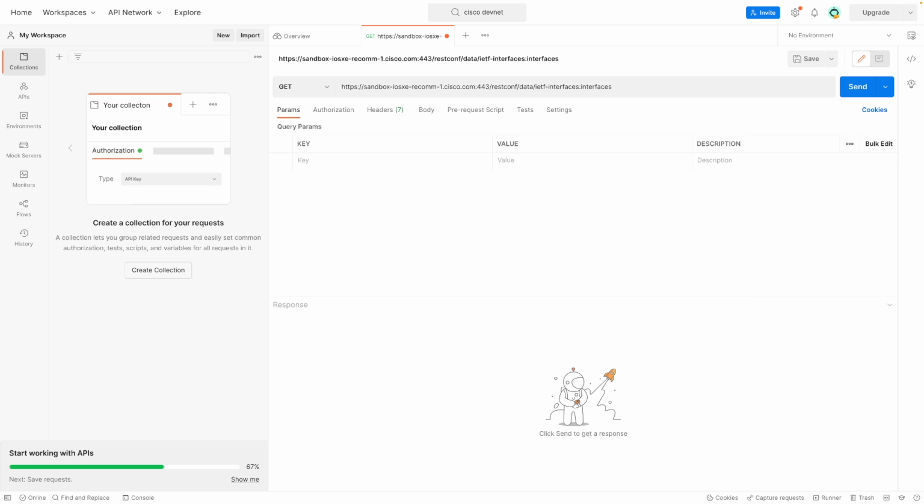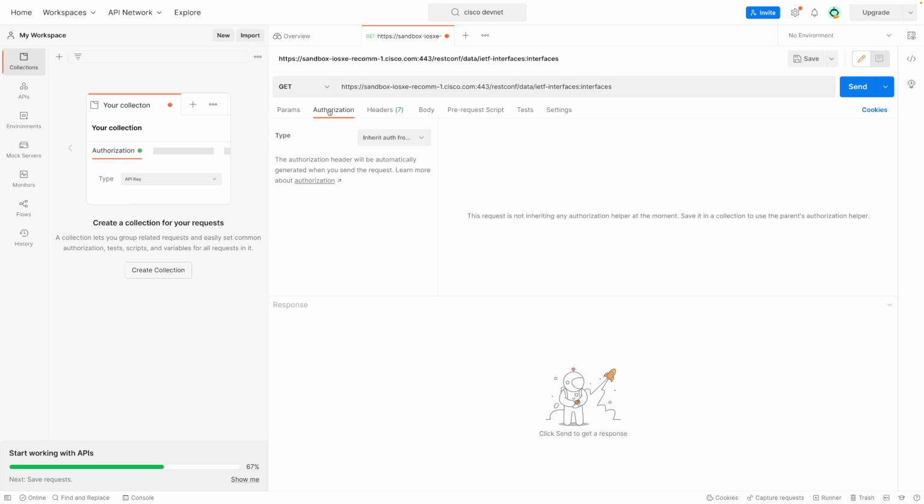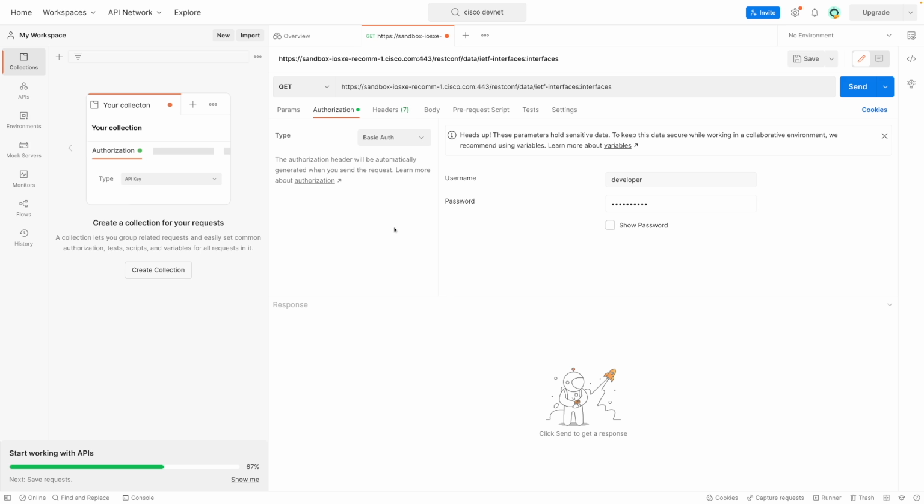Yeah, I need to authenticate, don't I? I need to give it a username and password. So to do that, I'm going to go under Authorization. And under the top of Authorization, I'm just going to do the Basic Auth. And it looks like I've already got it set up. The username is developer. The password is Cisco12345, capital C, and a 1 is the I. So this is looking pretty good.